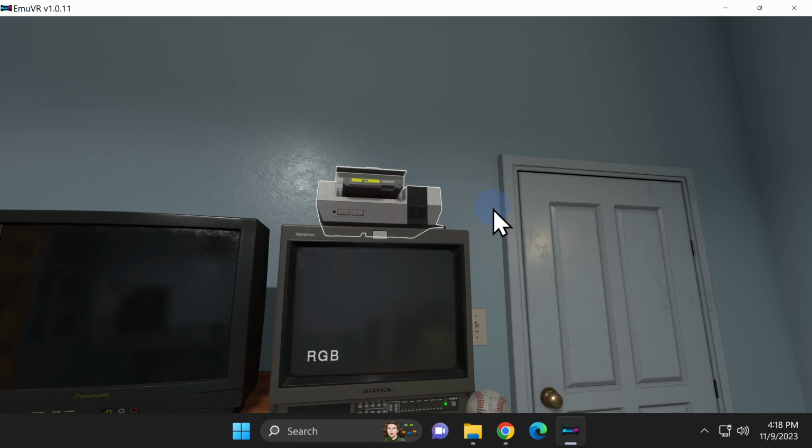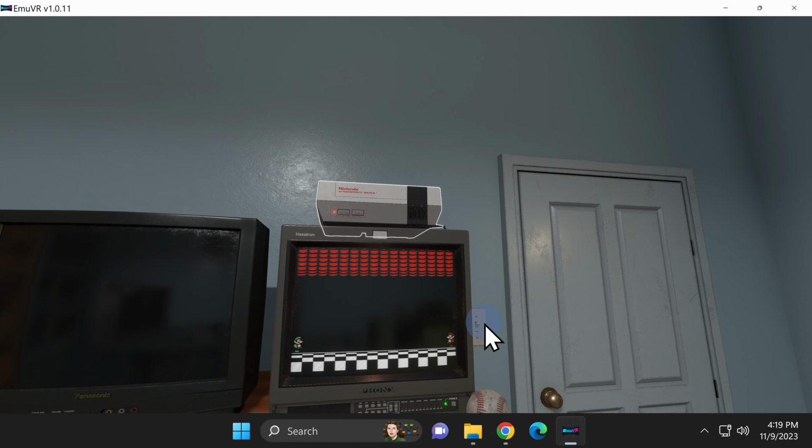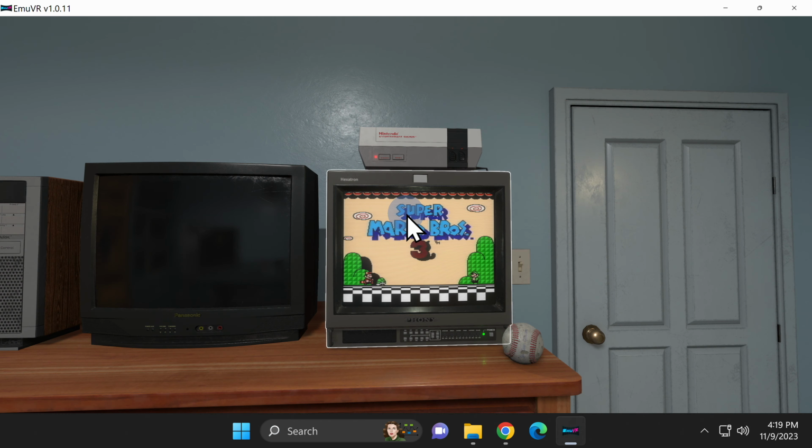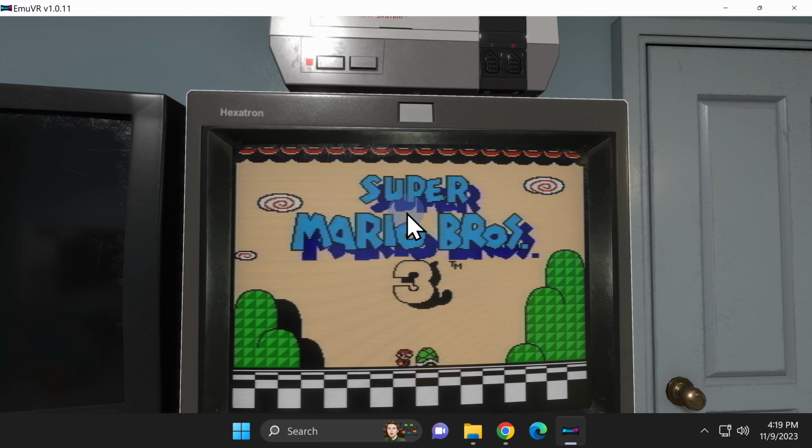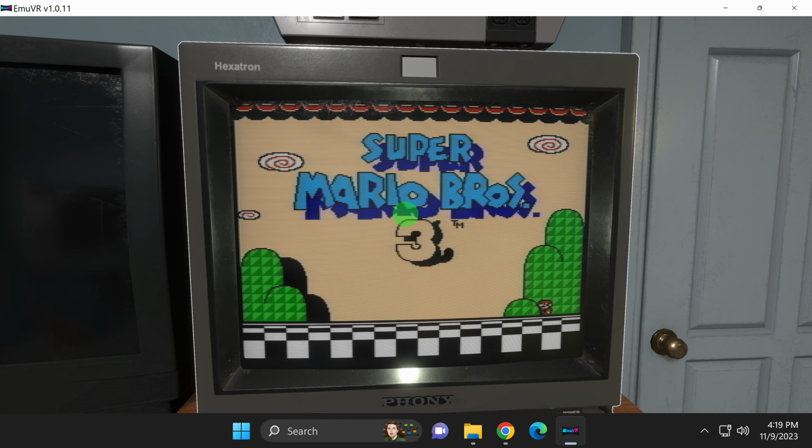You can see that Super Mario Bros. 3 is already preloaded inside this NES. So all I have to do here is just press the C button to close the door. Once you press the space bar with the console highlighted, it'll turn on. Let's take a closer look at what's going on here. I'm going to use the W key to punch in several times until we can get the display as close to full screen in the environment as possible.